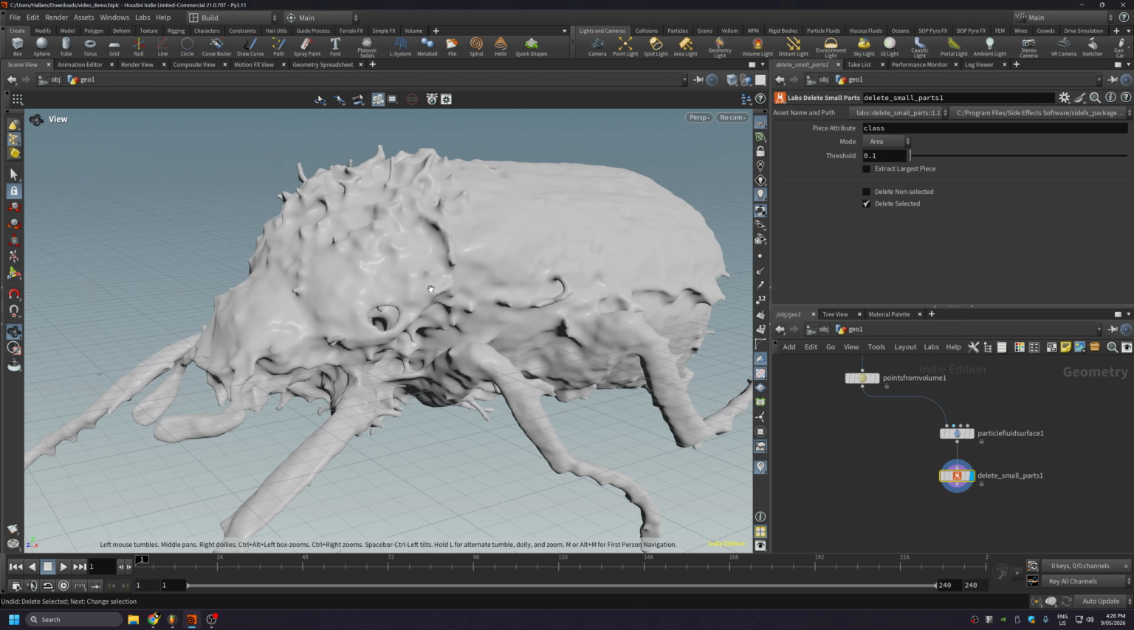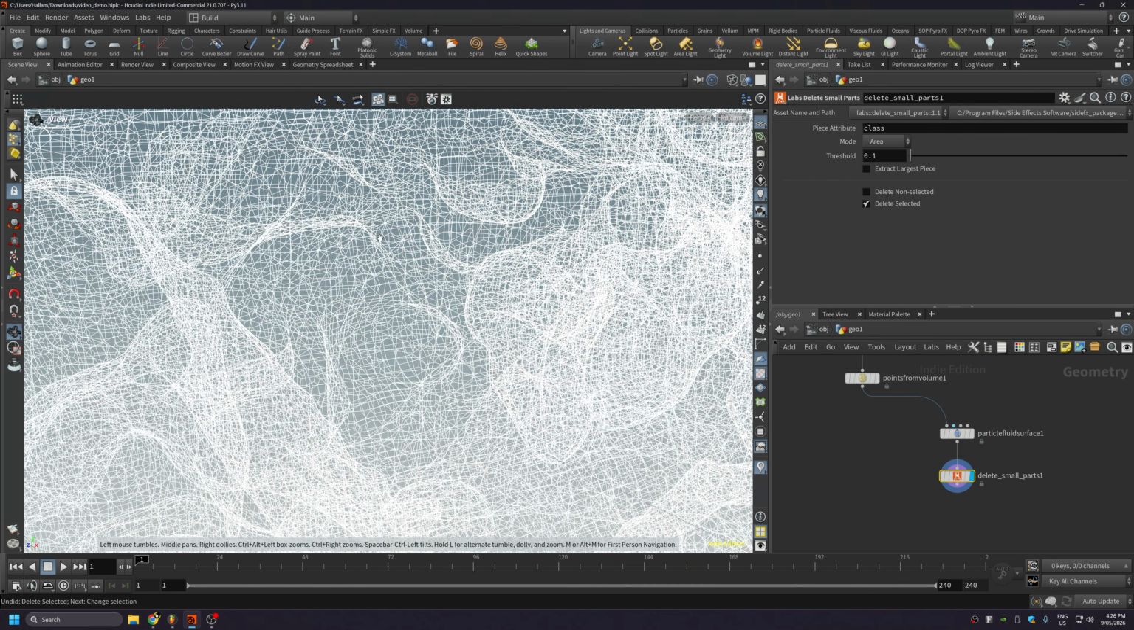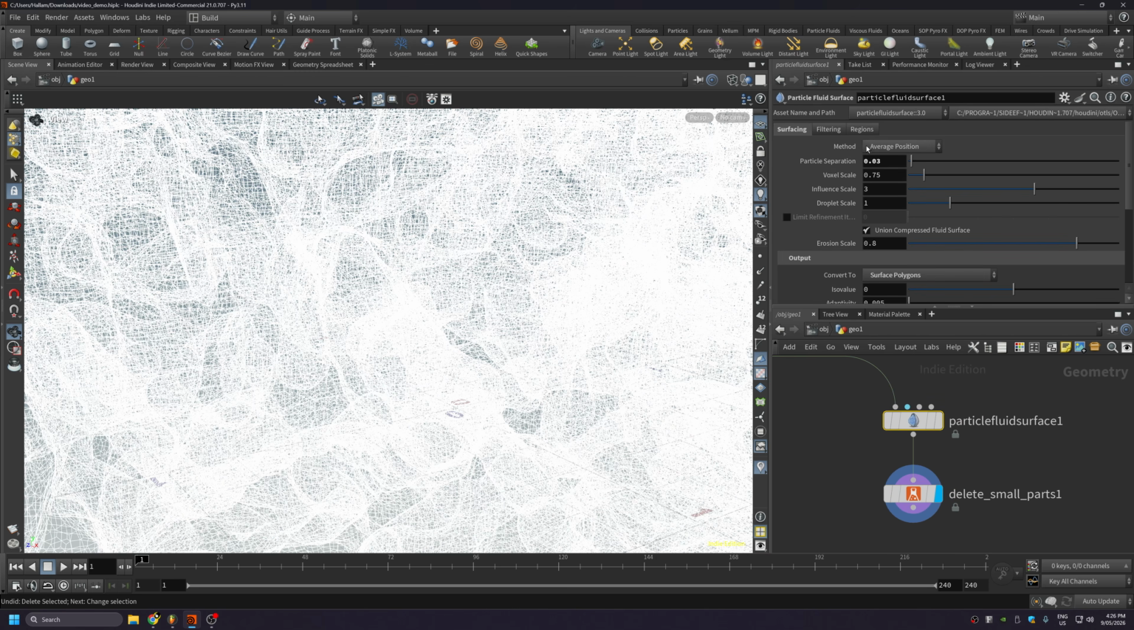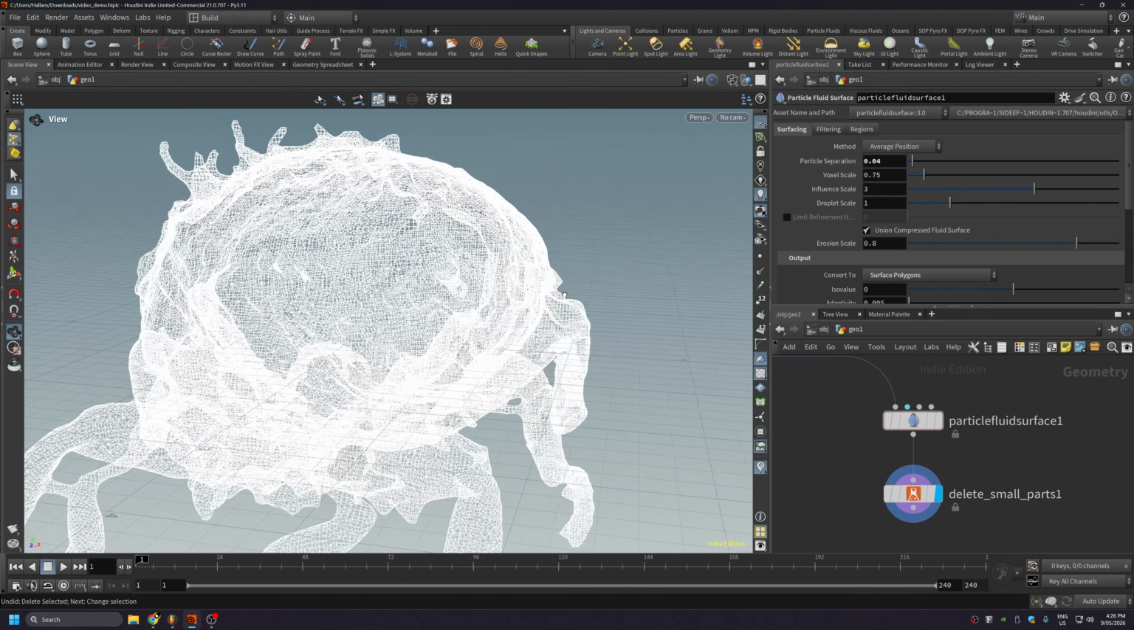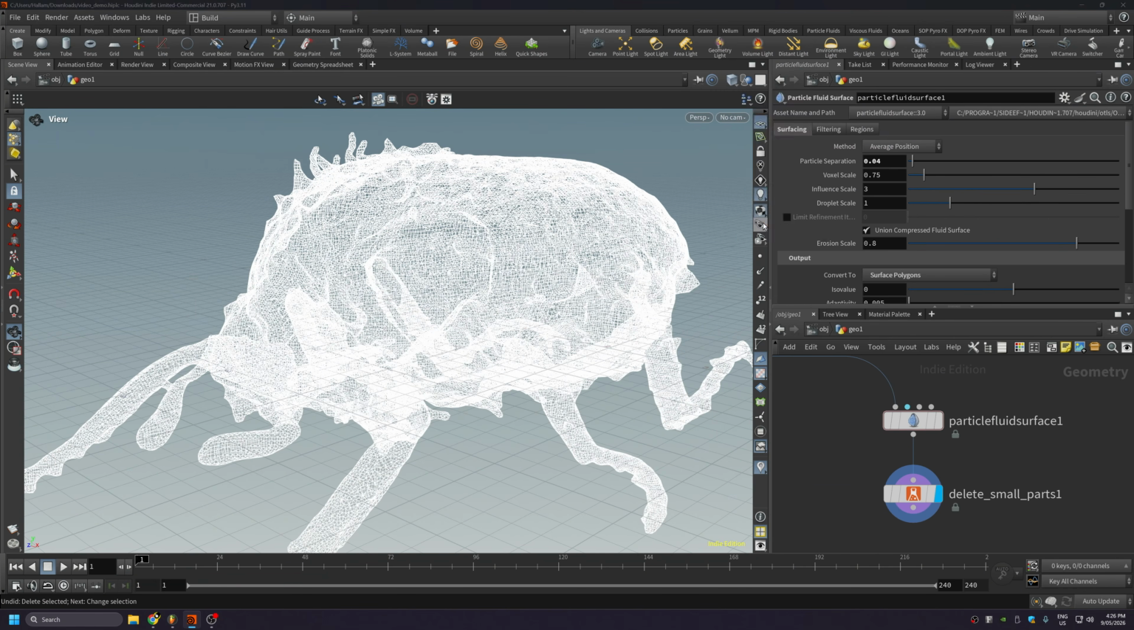And the other thing you want to avoid is interior gaps. So if I go to the wireframe mode and look inside, you can see there's all this weird looking crap. And you don't want any of this inside. So I'm going to go to this fluid surface node and I'm going to increase the separation. So the inside now looks a lot cleaner than it did before. And this is the sort of result you want. So I'll go back to the smooth shader mode.